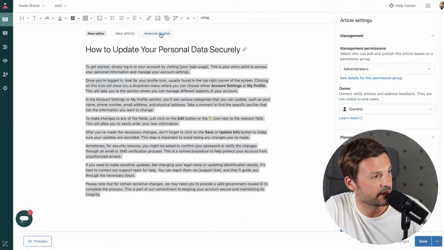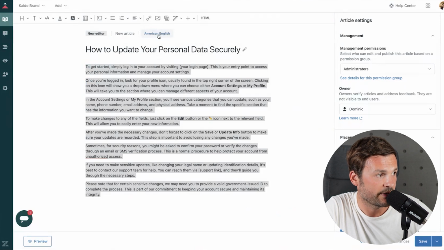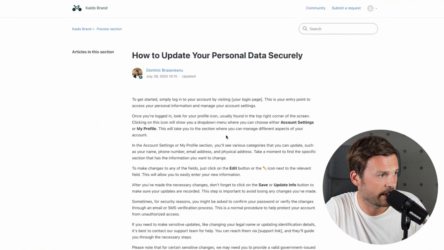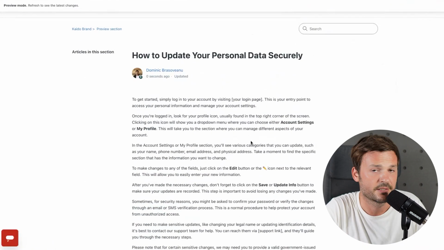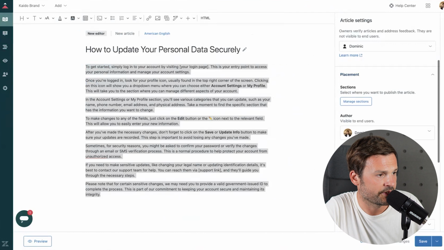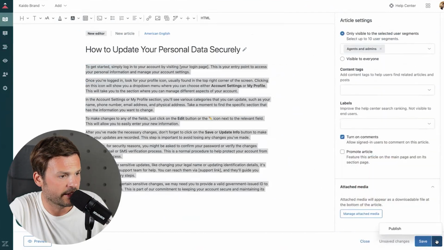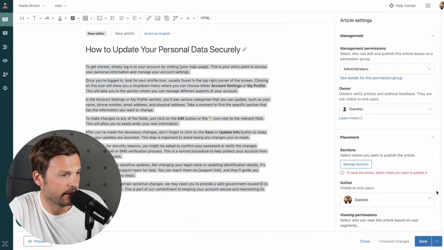Good. Now it does say here at the top right, this is American English, right? So this is by default in English. Now what I'm going to do is I'm going to click preview because I want to see how this looks like, and it looks solid. I love it. Now what I'm going to do is on the right hand side here, I'm just going to go and I'm going to directly publish this thing, and of course it doesn't end.